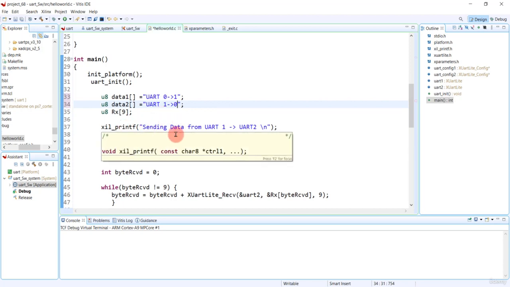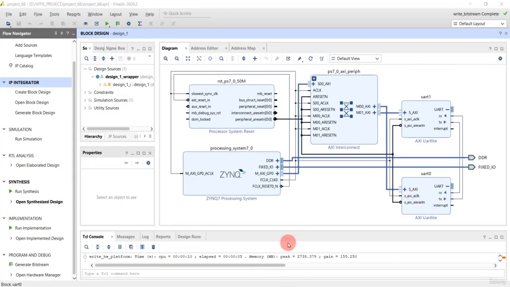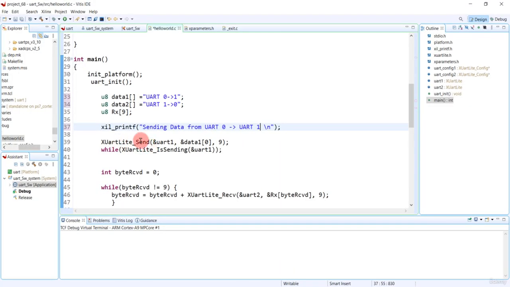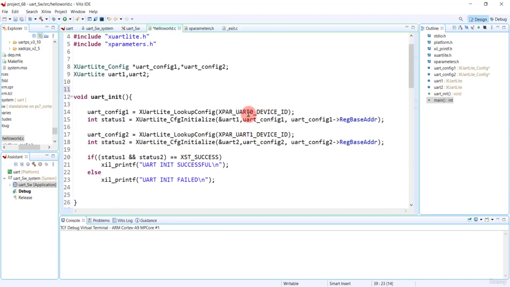Here our IP which will be sending the data is the UART0 IP. So we call the UARTLITE send function, then we need to specify an instance structure. If you can see, the UART0 device ID is for the instance structure UART1. So we'll be calling UARTLITE send, the instance structure will be UART1, and then the source data buffer will be this one, because we are transmitting the data from 0 to 1. And the number of bytes present is 9.